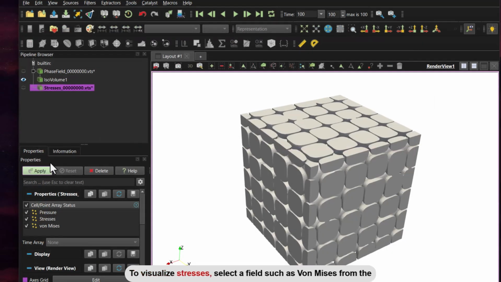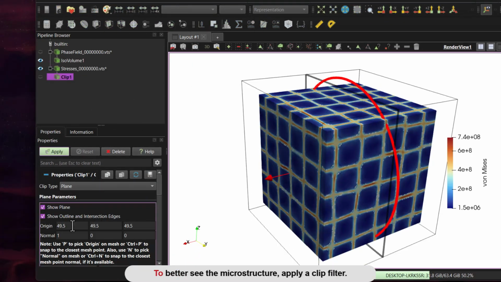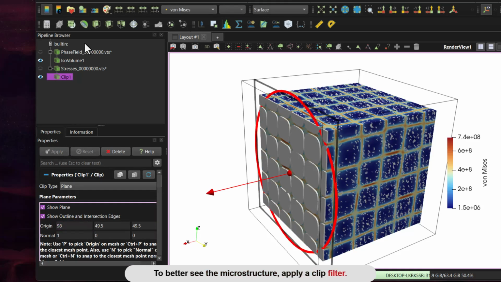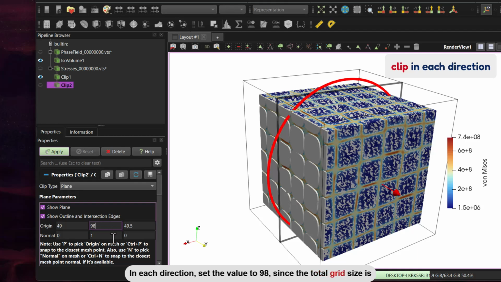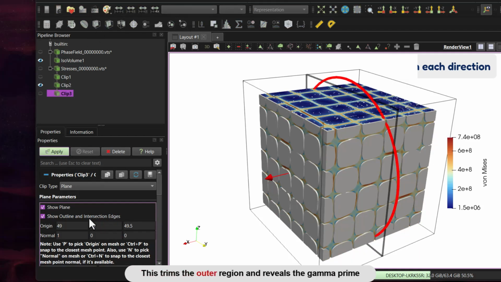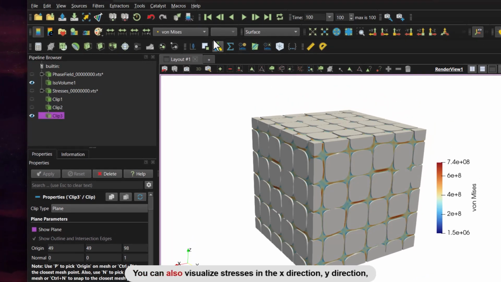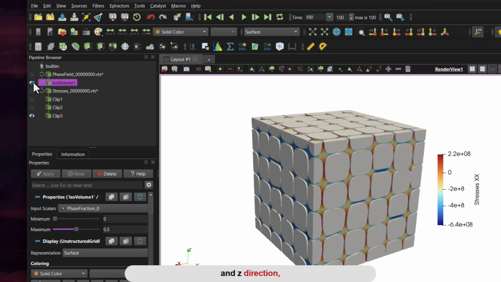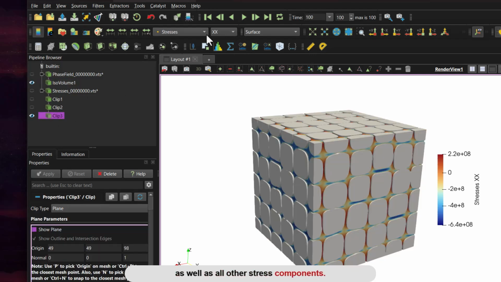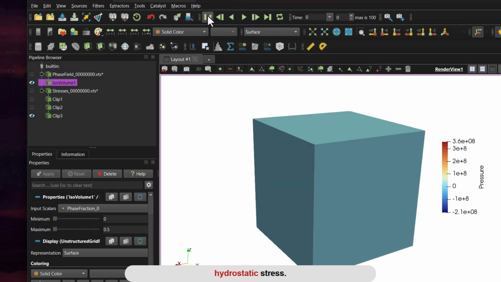To visualize stresses, select a field such as von Mises from the dropdown. To better see the microstructure, apply a clip filter. In each direction, set the value to 98 since the total grid size is 100. This trims the outer region and reveals the gamma prime precipitates and the stress distribution between them. You can also visualize stresses in the X direction, Y direction, and Z direction, as well as all other stress components. You can also view pressure, which represents the negative hydrostatic stress.